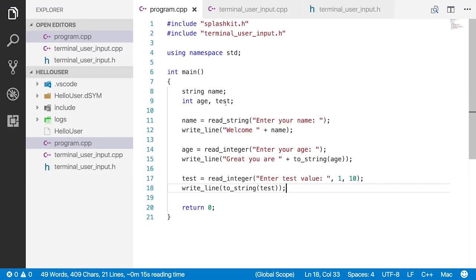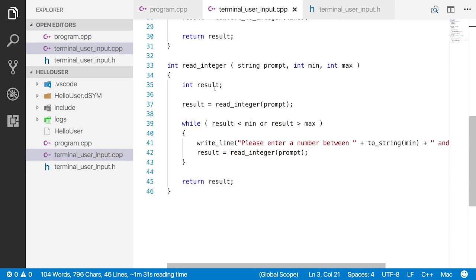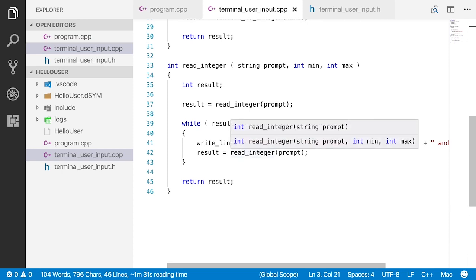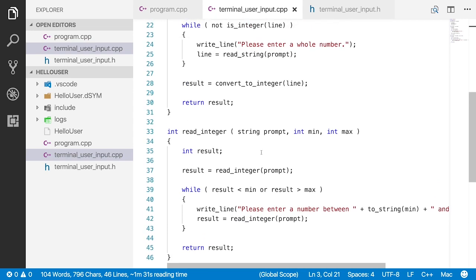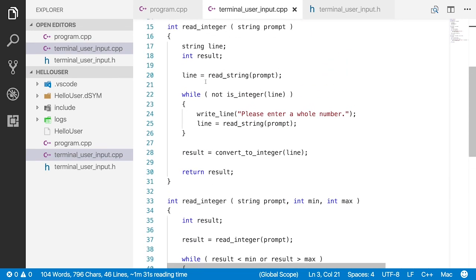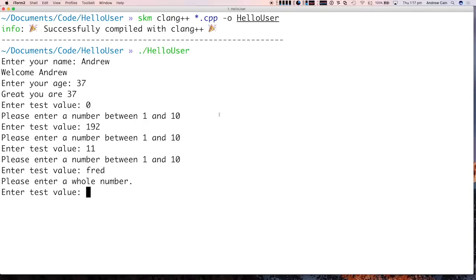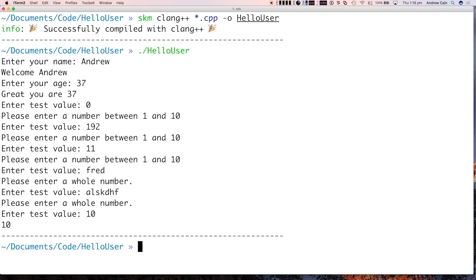How's that working? Well, inside of read integer with the range, we call read integer, either first or inside the loop. That comes up here and makes sure that the value we entered is actually a number. So if I enter Fred, that fails and I get that please enter a whole number. It's quite cool if you think about it. Each of these functions is building on top of the previous ones. And it's only when I enter a number within the range that it works.